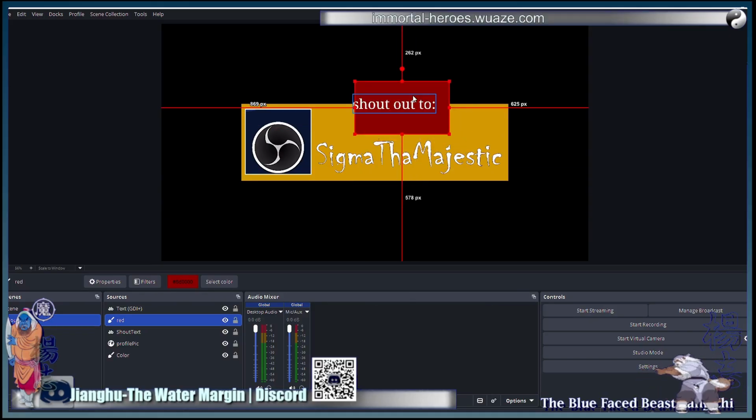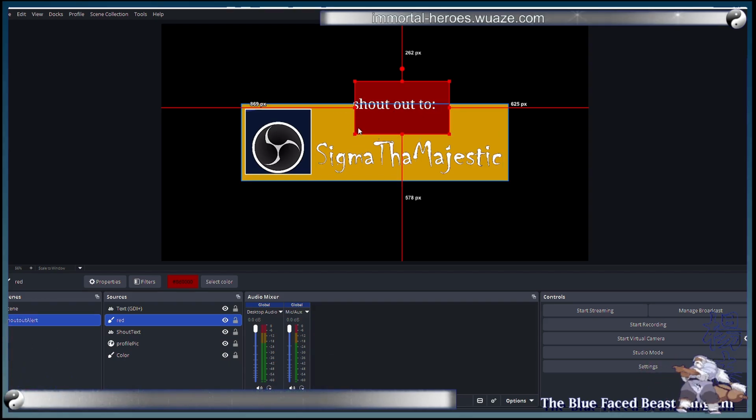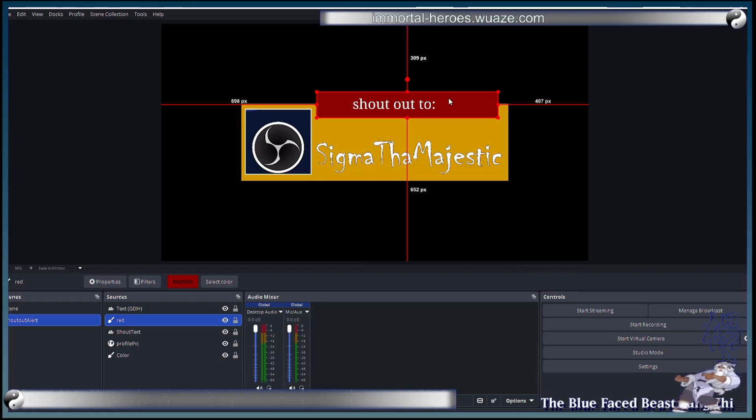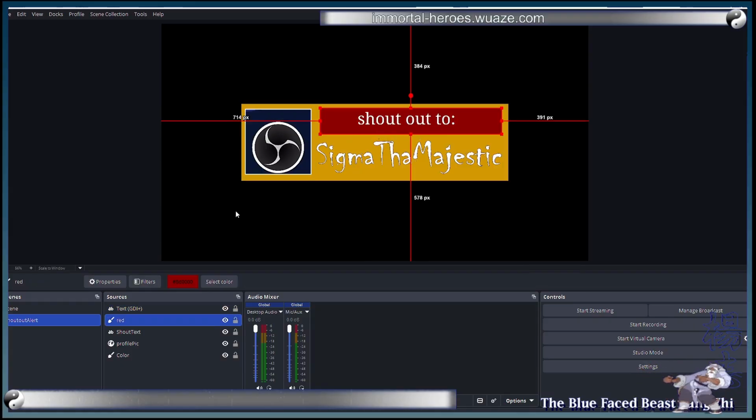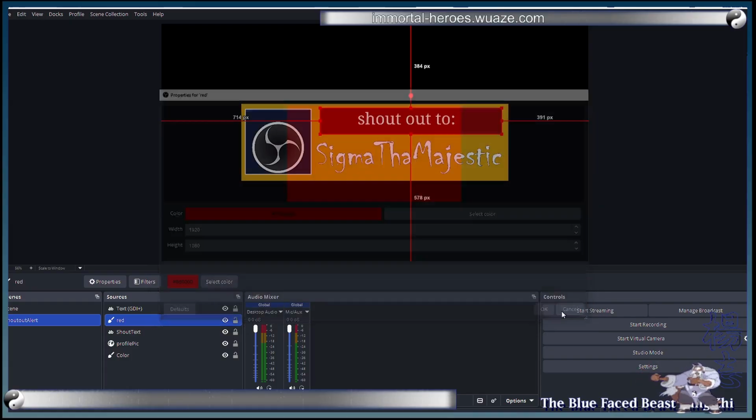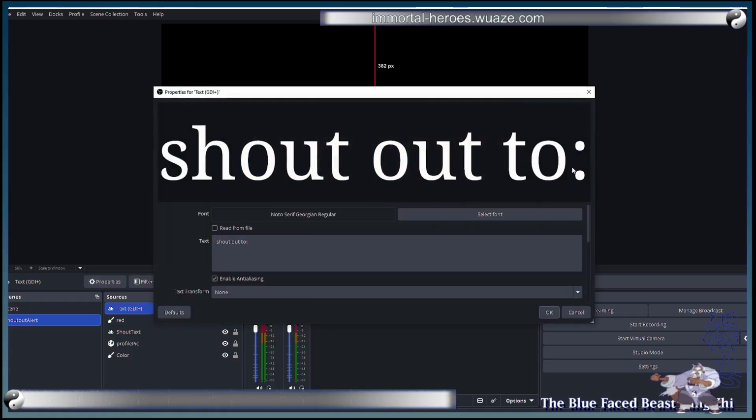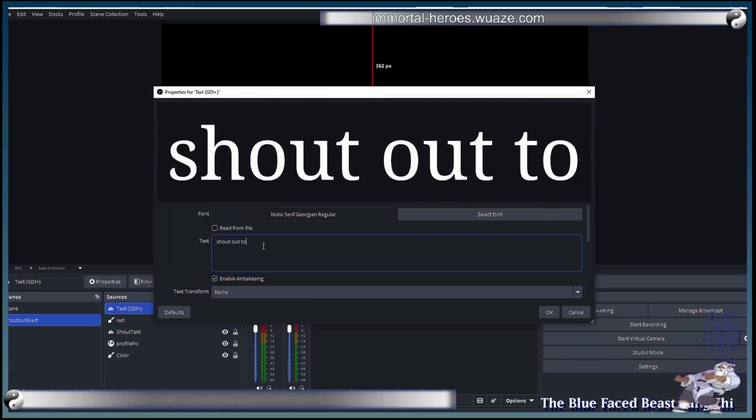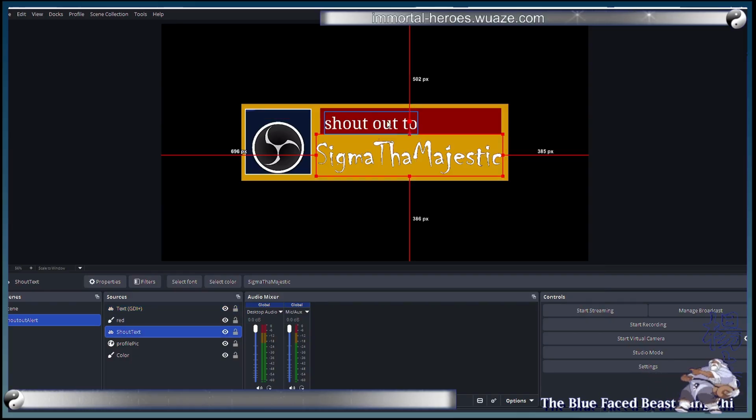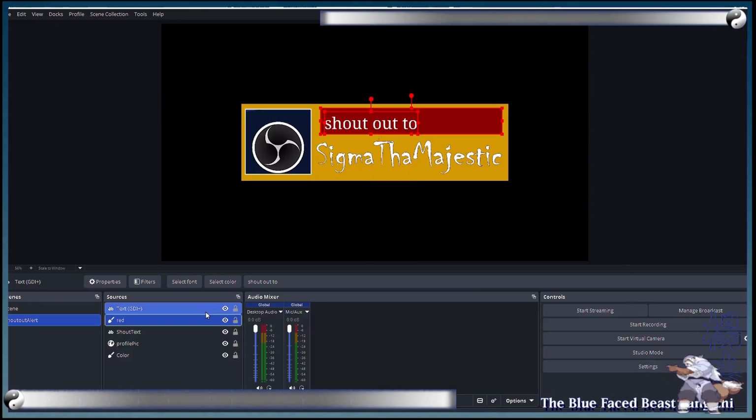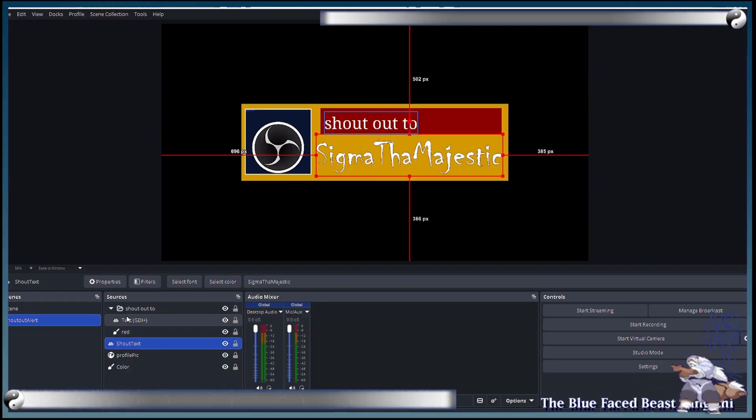I didn't really put any coordinates in, so I'm gonna do it freestyle using Shift. Hold Shift, and we can adjust like this. What do you think? Shout out to... I don't like the colon here, so we're gonna... How's that? Shout out to Sigma the Majestic. I think we're gonna group these together. All right, now we can have a little bit of fun.